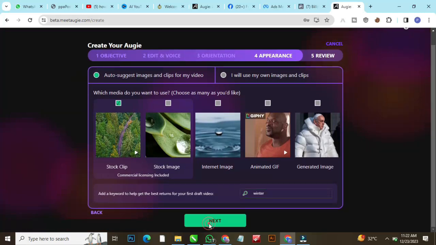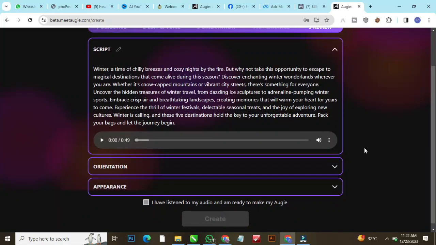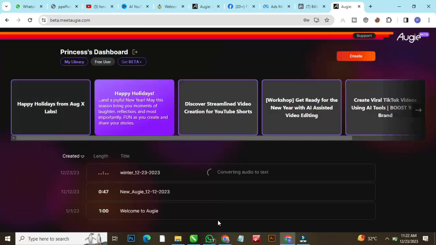I'll click on generate. So this one shows if you still want to edit anything, we can edit it. But for me, I've listened to my audio. I'm ready to make my video. Then I'll click on OK, and it's going to create the video for me. The video creation depends on how long the video is.